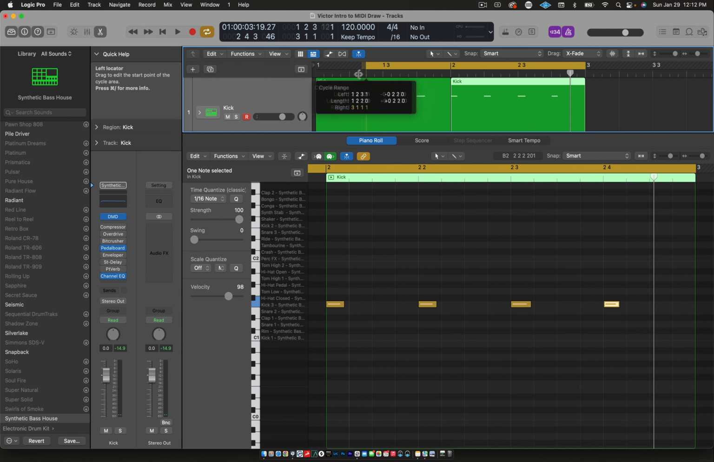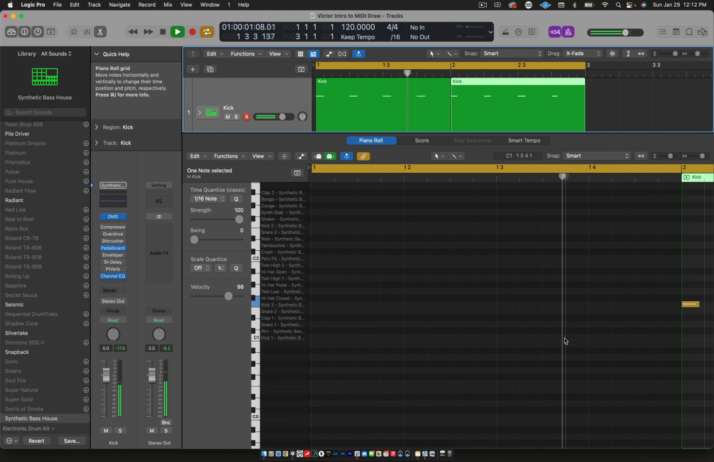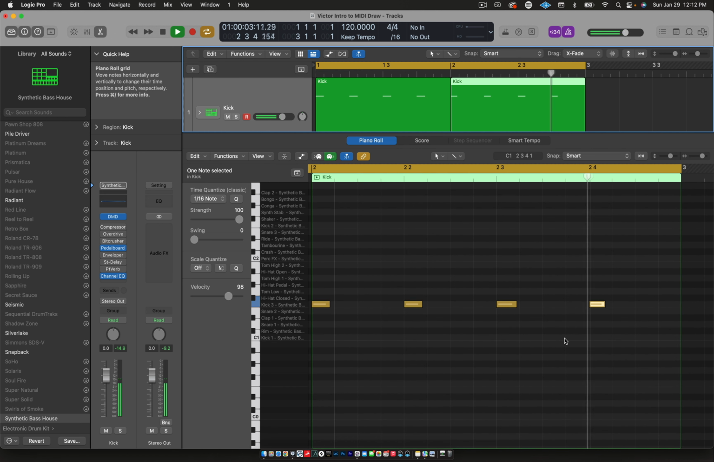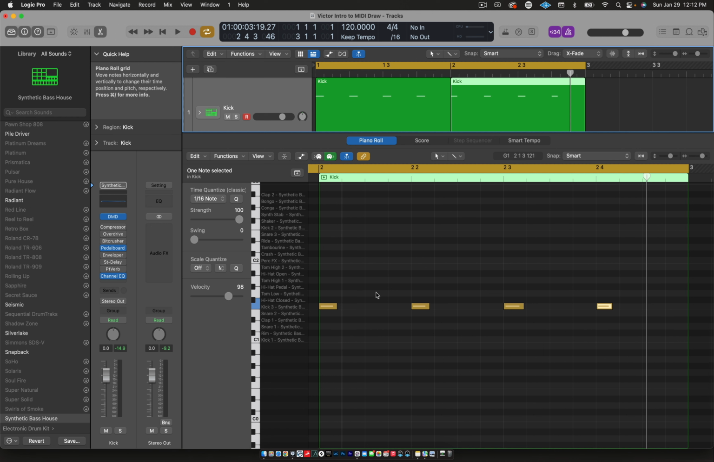So let's do this. Let's set a loop bar from 1 to the end of 2. That's bars 1 and 2. And let's play it together and see if it falls out of beat again. See, that's perfect. So that's one way to quantize your MIDI. Okay, the other way is like this.